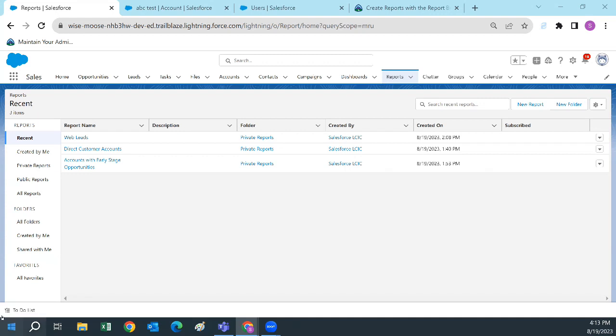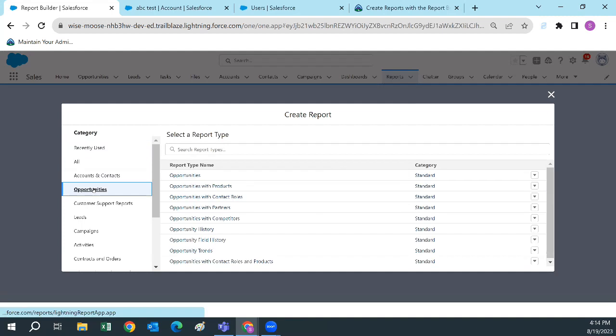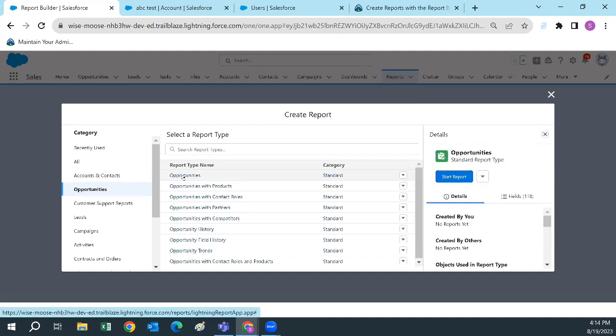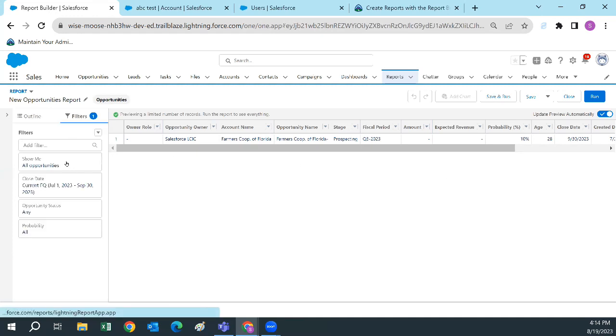Okay, let's actually do one, and that will make more sense. Let's get an example of a tabular report. I'm going to click on new report, and let's make an opportunities report. Opportunities. And I'm going to click on start report. It already has all opportunities. For the opportunity status standard filter, I want to select open. I'm going to change it to open and apply.